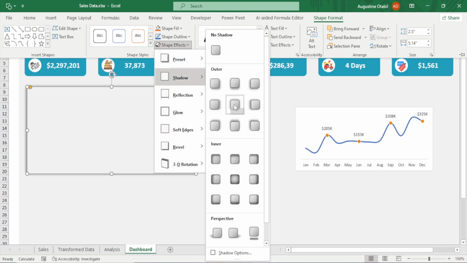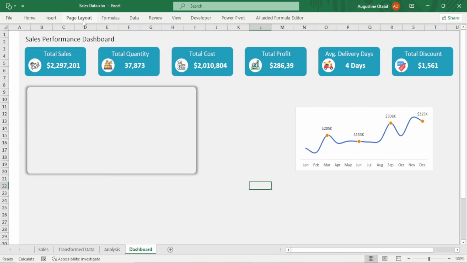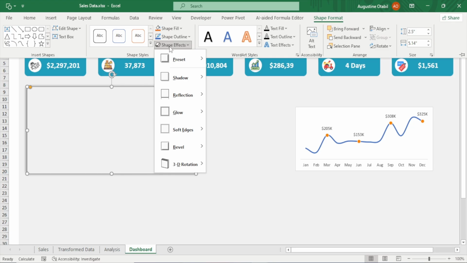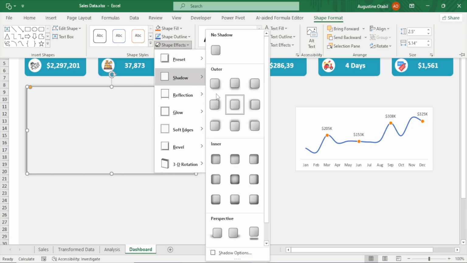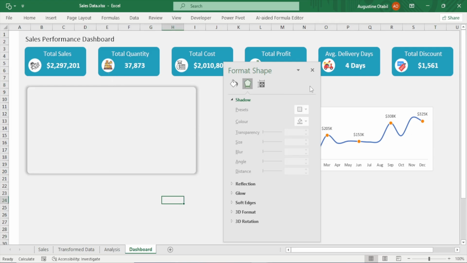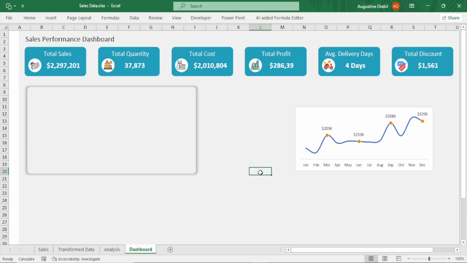Center. Okay, so that we have shadow all over. I think this is okay. Let's go and control the transparency. So hover on shadow and then come to shadow options. Transparency, let's make it 75. Okay, I think this is okay. Perfect.